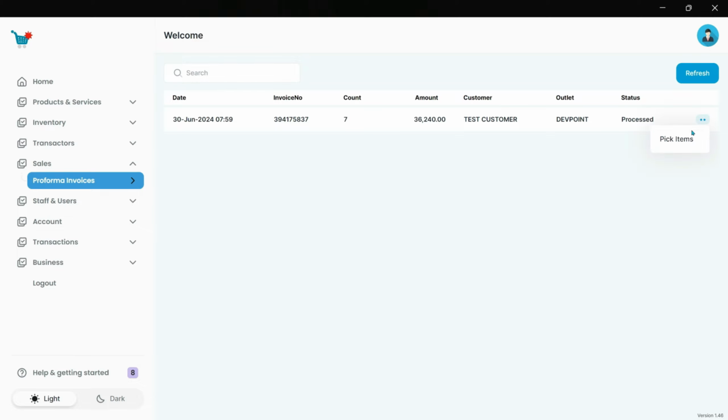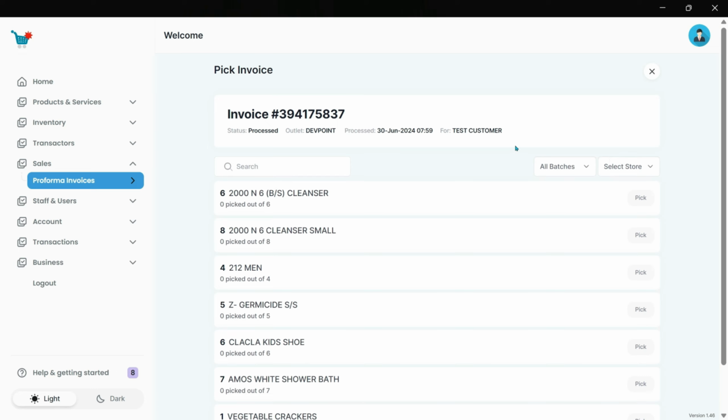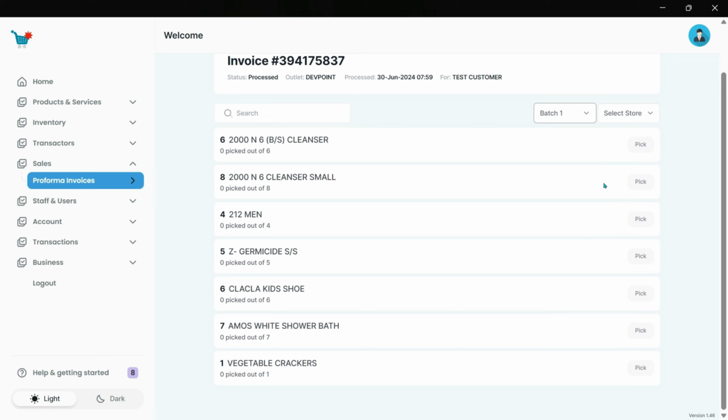So let's start the picking process from here. Just like we did locally, you select the batch, in case we have multiple batches for this particular item, and then we select the store from which you're going to be selecting items. Then we can now start the picking process by clicking on each item. We can signify the items that have been picked and click on the button to confirm this. This will automatically send a command to the local store to update the item that has been picked.